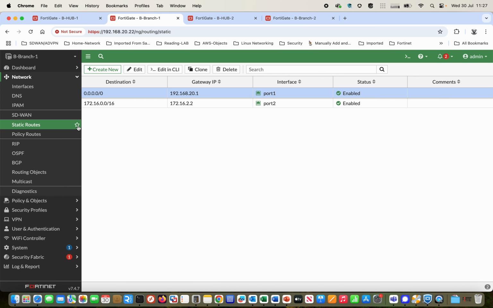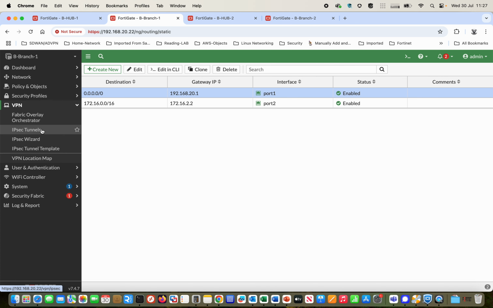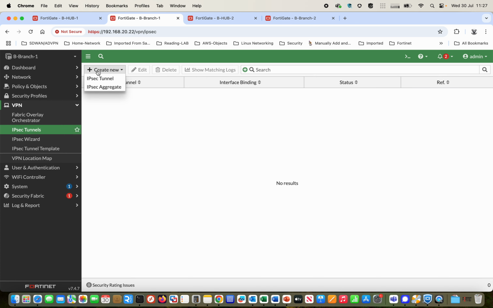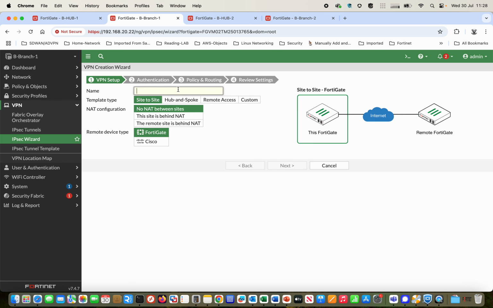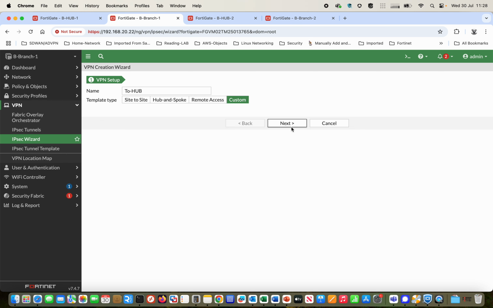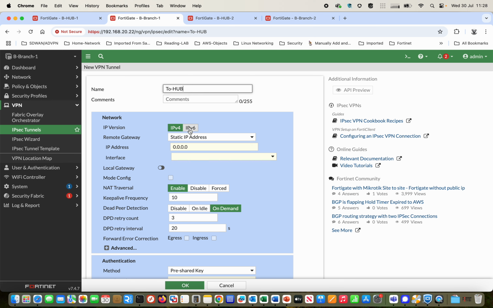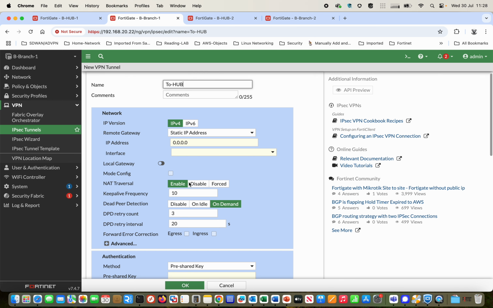Now, what I'm going to do on this side, I'm going to do the reflexive. I'm going to come along here, IPsec tunnels. I'm going to say create an IPsec tunnel. I'm going to call it to hub. And I'm going to go custom here as well. I could use these little cheat things, but I prefer to do it manually. This way you can see what's happening.